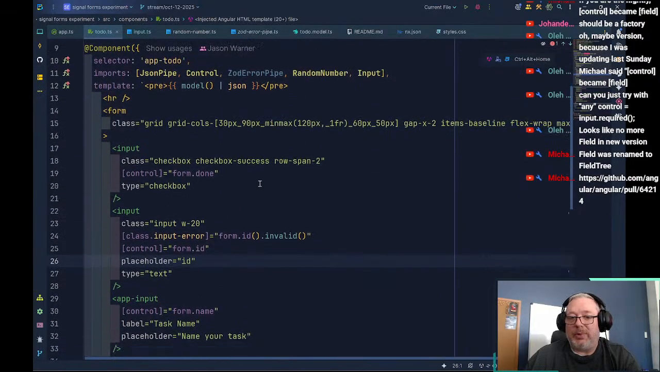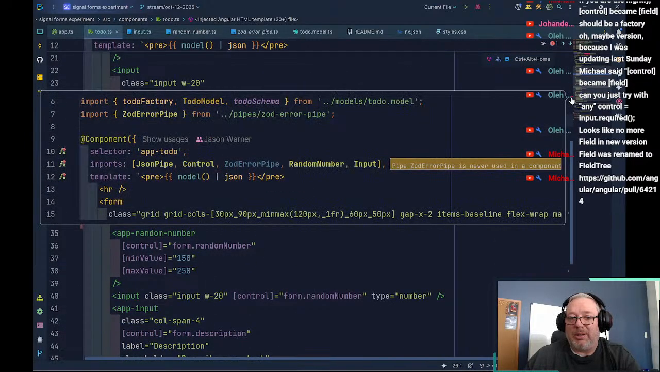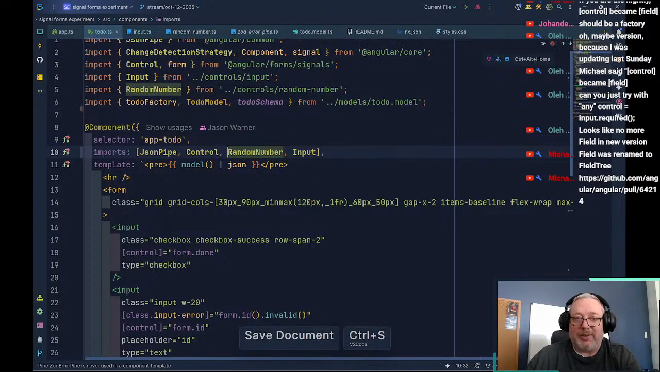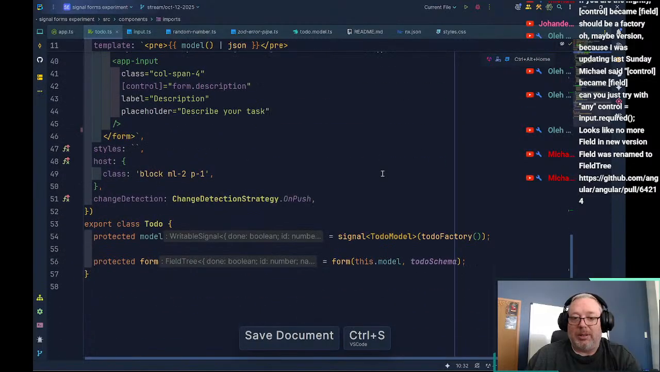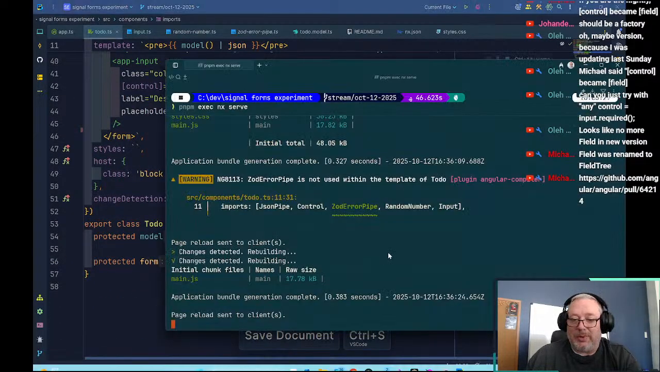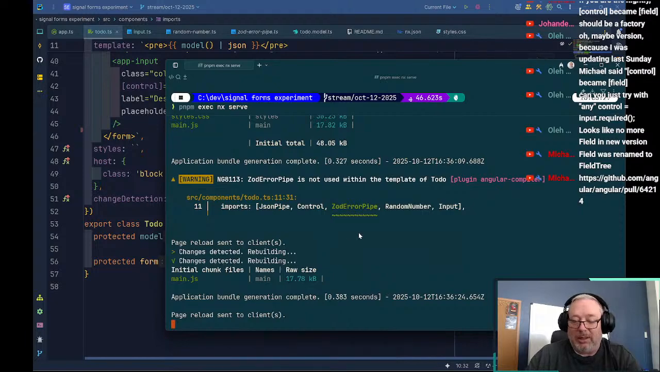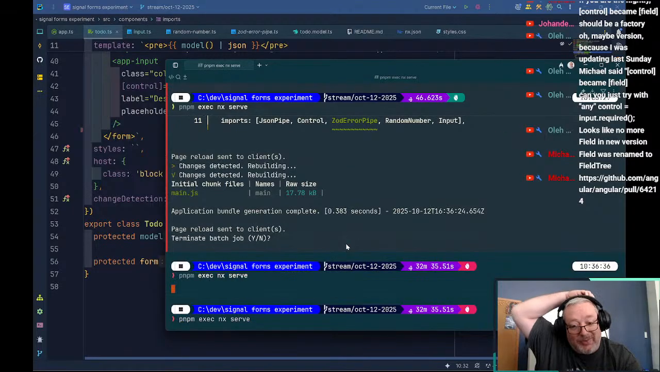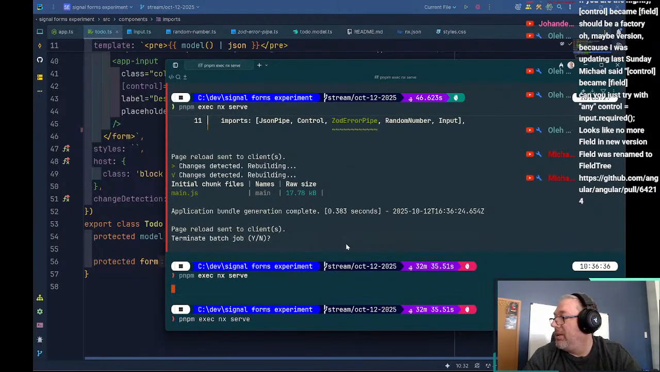So there's no complaint. Oh, there is a complaint here. Well, that's the Zod error pipe. We no longer have the Zod error pipe, so let's get rid of that. Clean that all up. Let's make sure we're compiling. So we'll go ahead and reserve this and just make sure it's compiling.